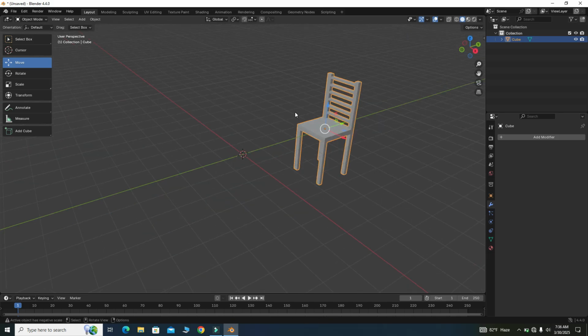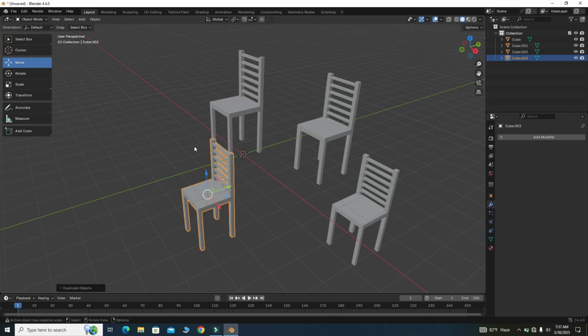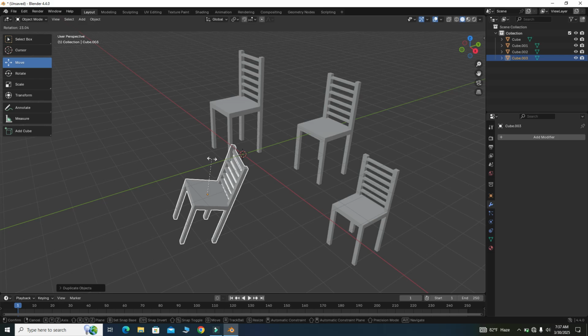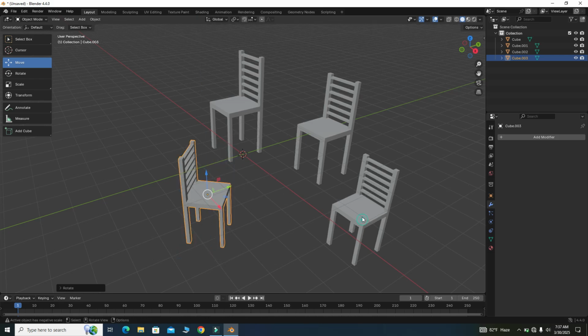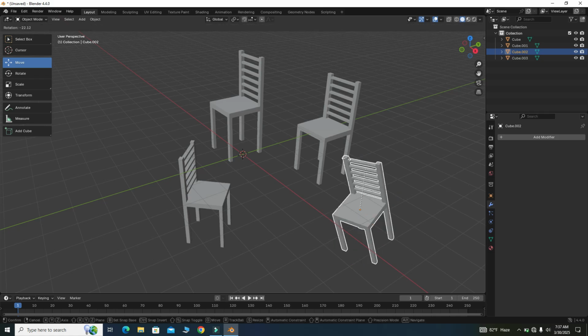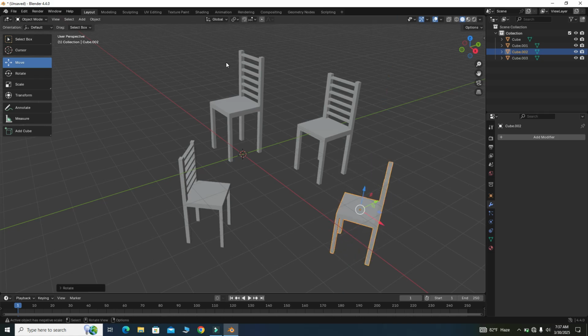You can add its multiple copies. Press shift T. You can rotate it, let's say in the Z direction, maybe like this. You can rotate this chair as well in the Z direction, like this. So that's it for today's tutorial.